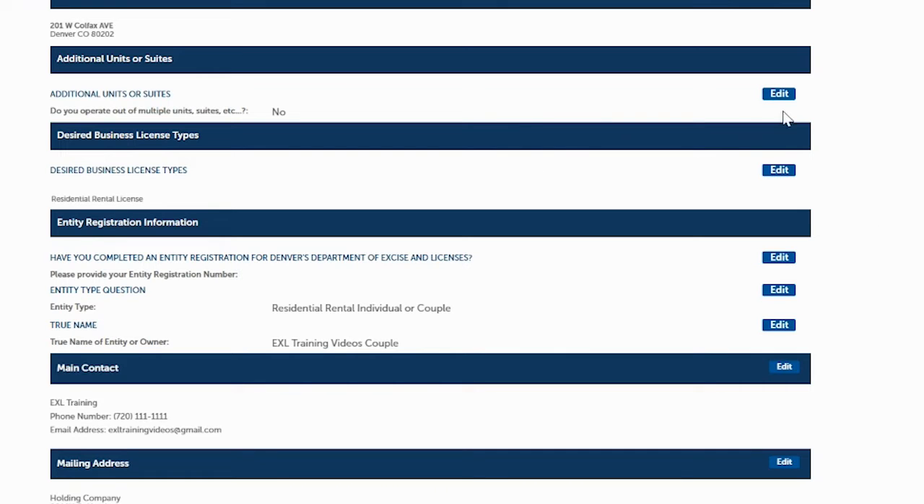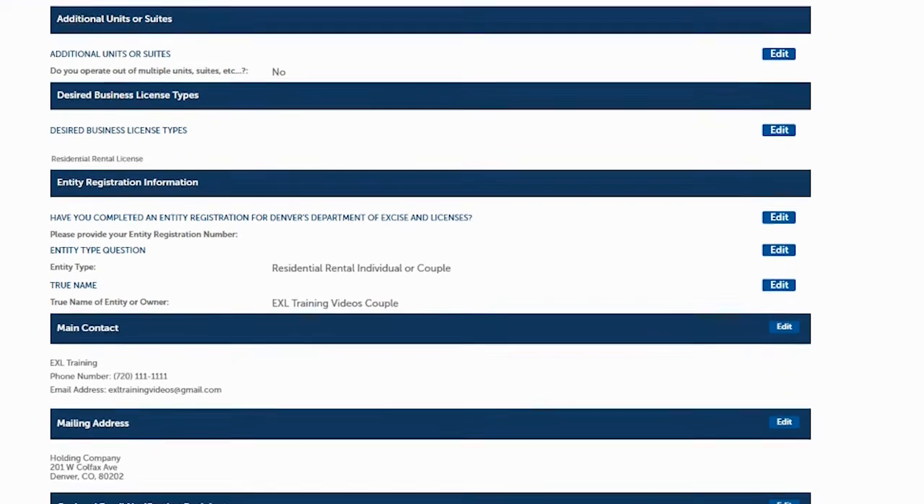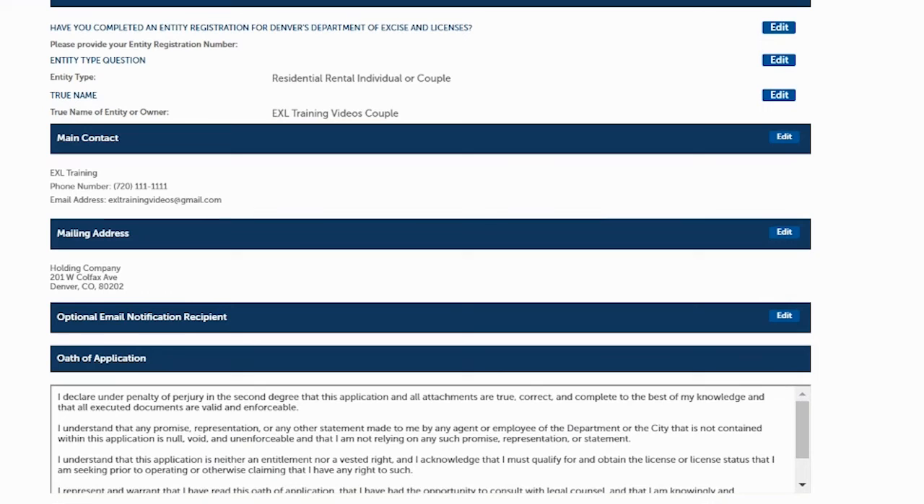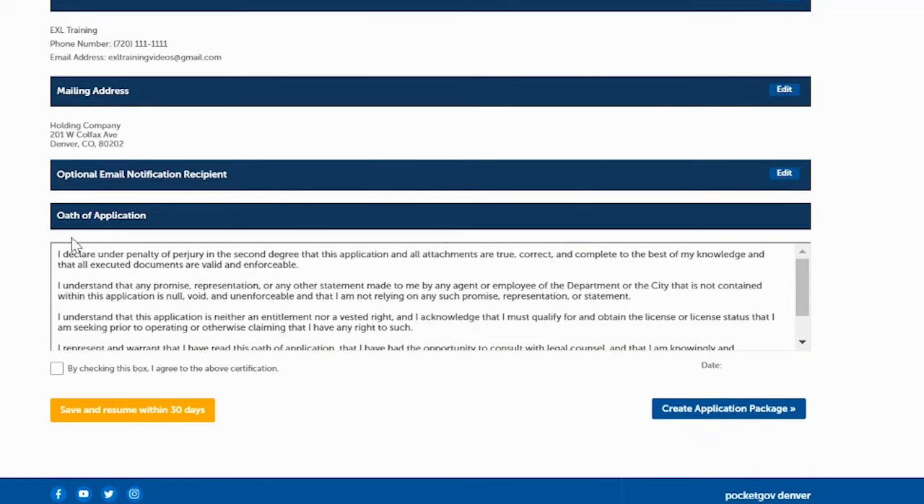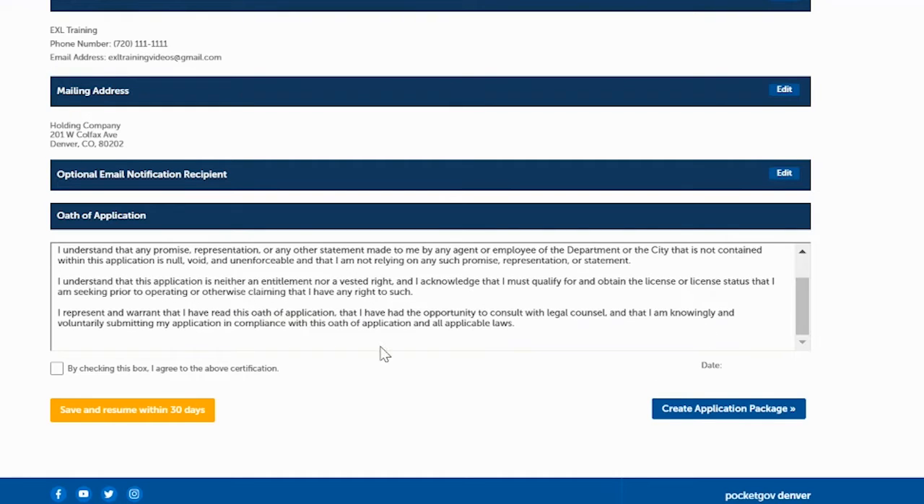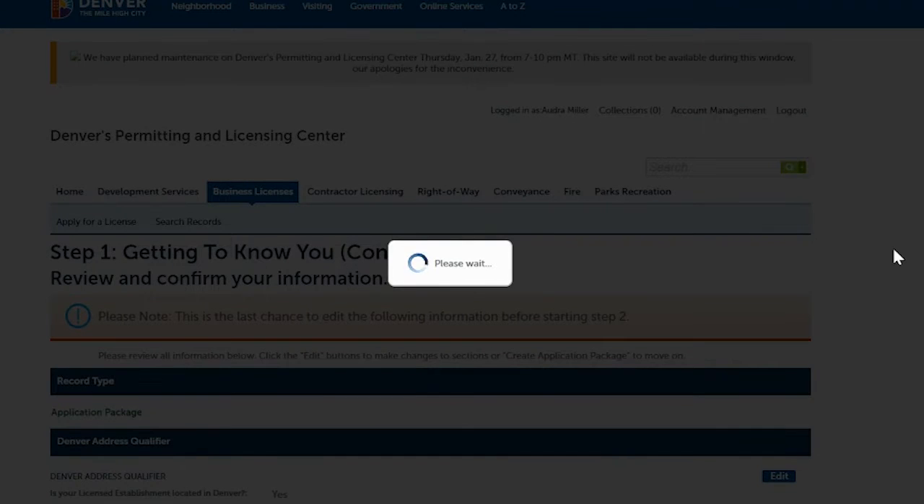But be very careful and review this page to make sure that everything is entered in correctly. Phone numbers, emails, mailing address, etc. Be very careful and review everything. And then you'll also want to make sure that you read the oath of application. Once you've read that, and if you agree to it, you'll check this box, and then we're going to create the application package.